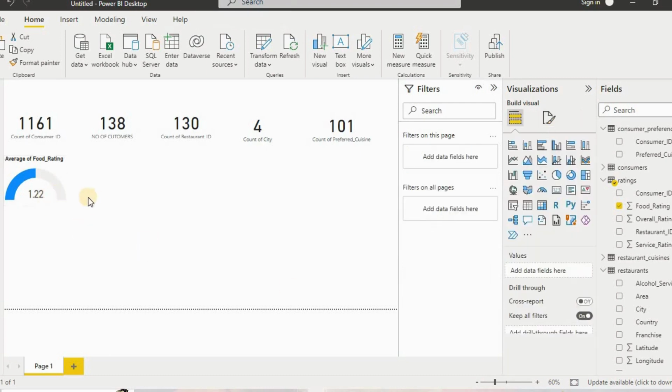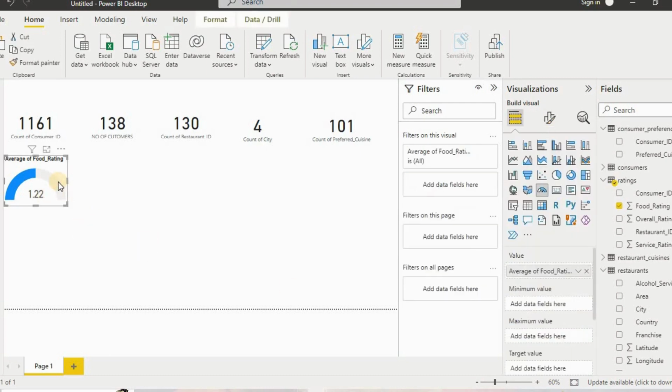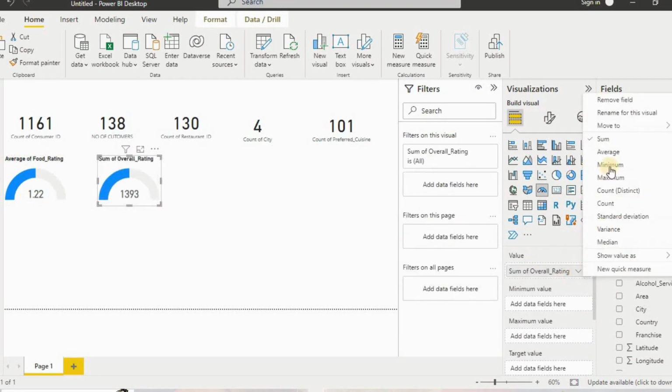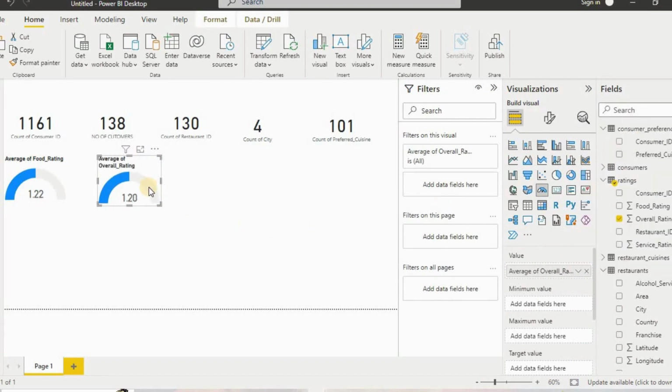So we are able to see this is our restaurant rating. Then I will copy this, and instead of food this time, I will take overall rating, and this time I will again take average. So this is our average overall rating, and the third one, I will copy this again and go there, and this time I will take service rating.